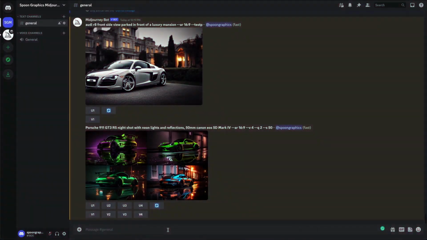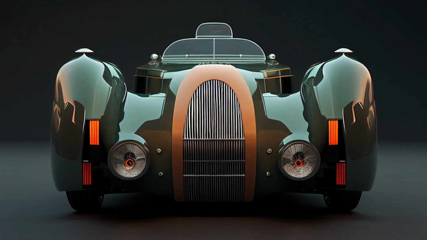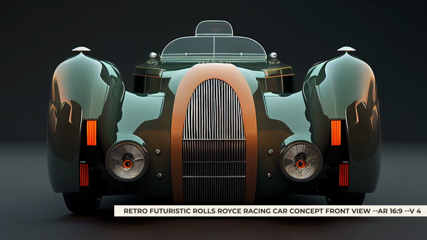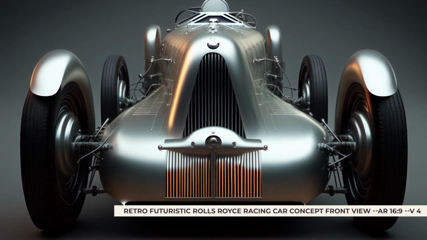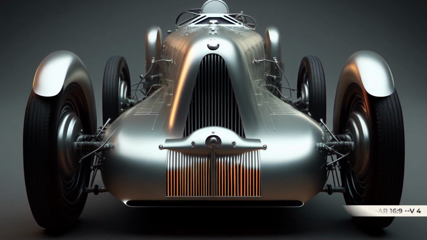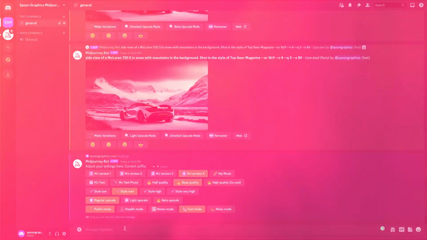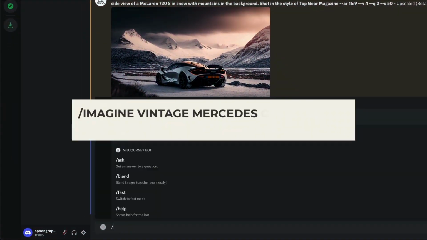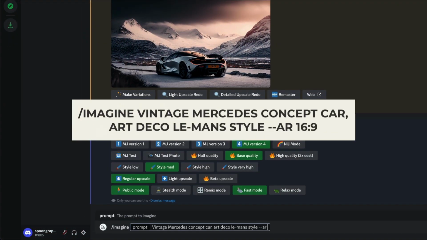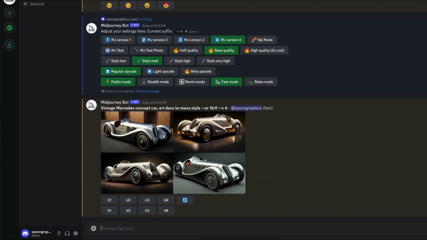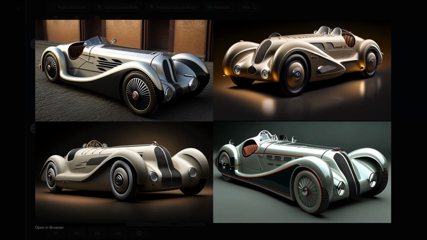Since AI tools like Midjourney can create all kinds of fantasy images, it's great for imagining fictional concept cars. Combine famous car brands with stylistic words like vintage, retro, futuristic or art deco to produce some interesting concept car images. Vintage Mercedes concept car, art deco Le Mans style, clearly has an art deco flavour with those swooping wheel fenders.